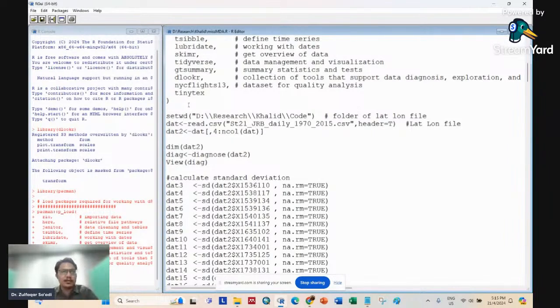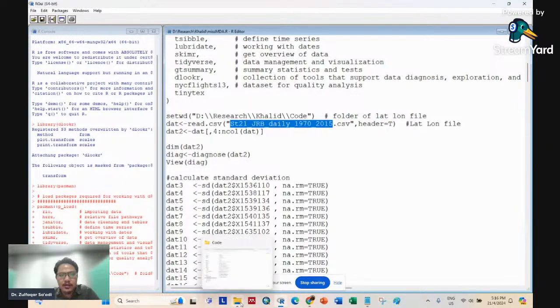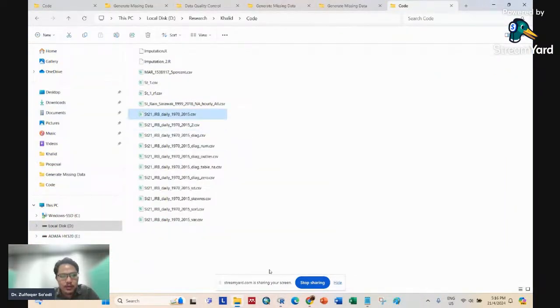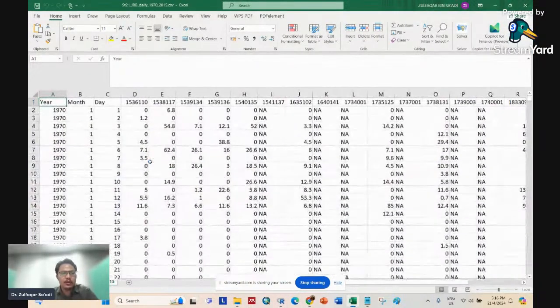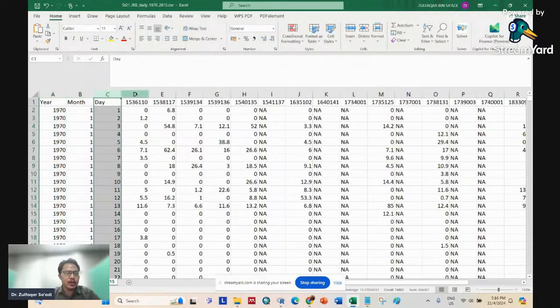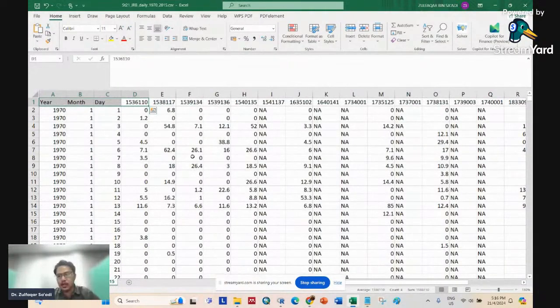Sorry, some mosquito. Okay, set our working directory, and then our data set is, for example, this station data for daily rainfall from 1970 to 2015. Okay, this is my data, for example. We have here year, month, and day, and then rainfall data. I have 21 rainfall stations here.